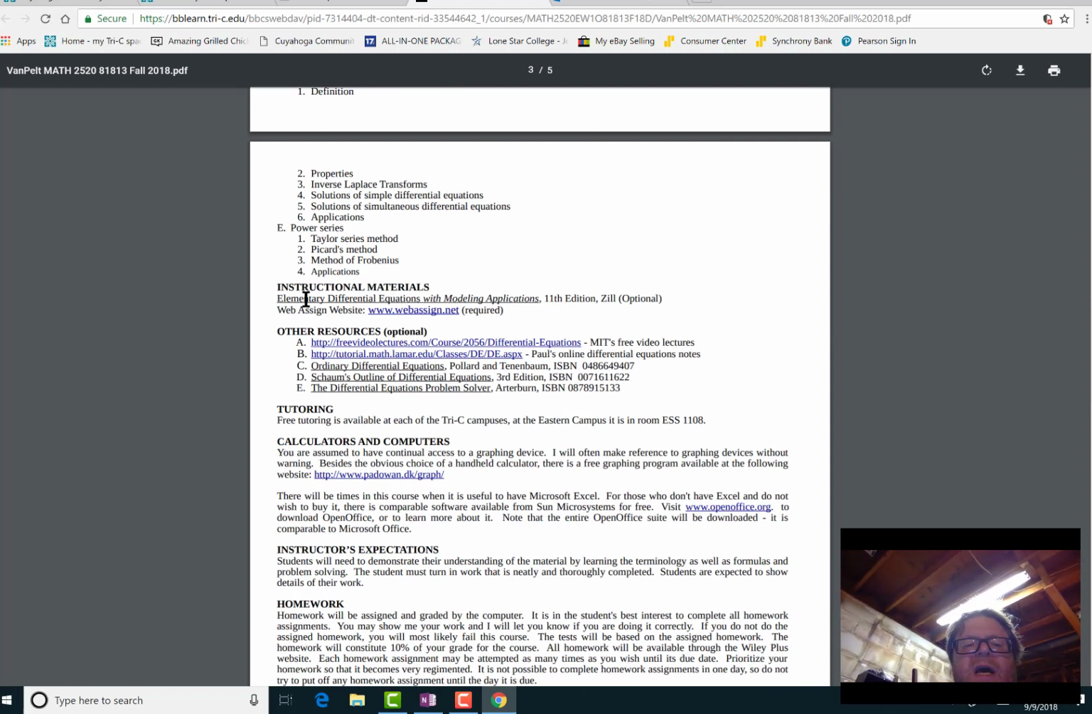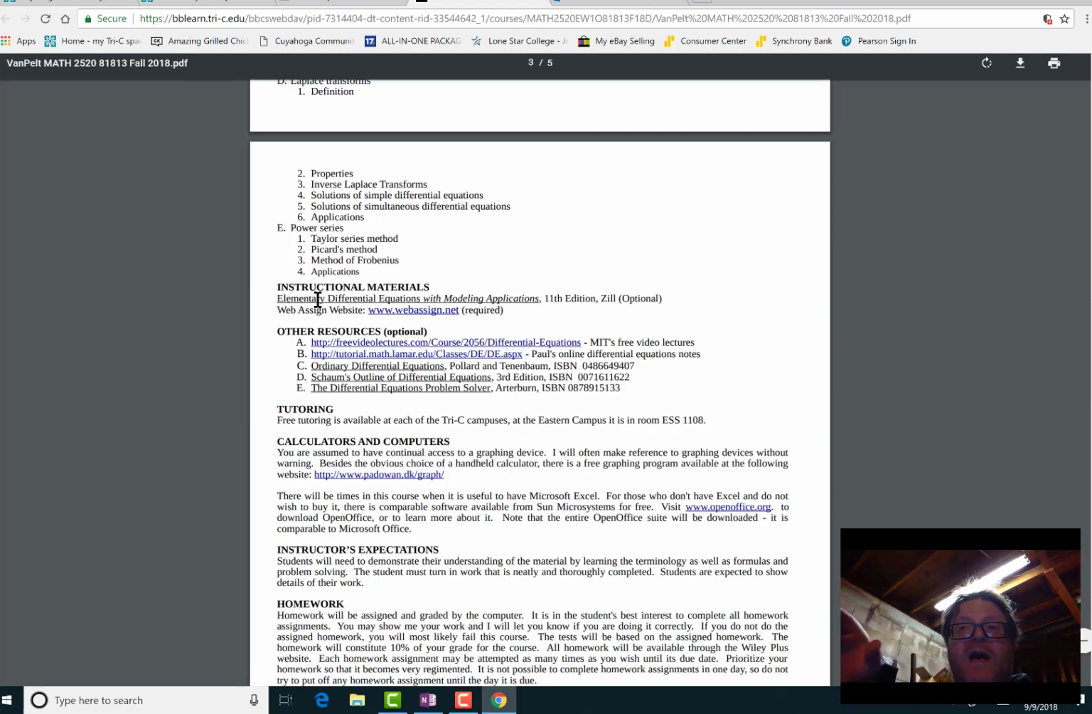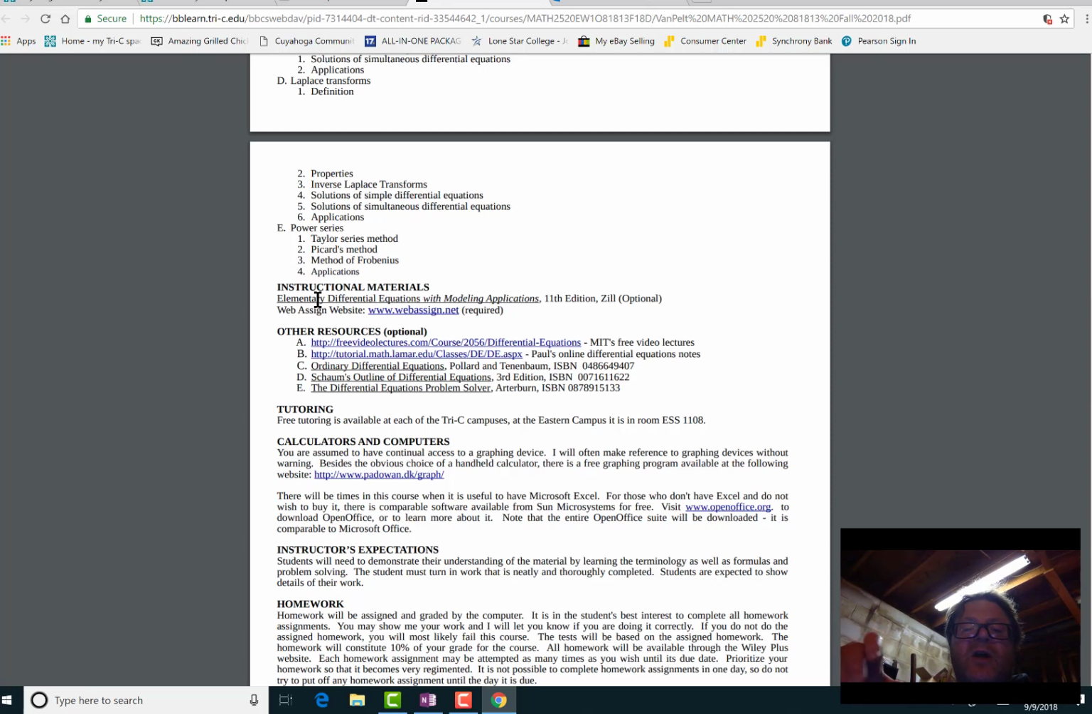The textbook we'll be using is called Elementary Differential Equations with Modeling Applications, the 11th edition. Zill is the author. That's optional. What will be required, though, is WebAssign access. And if you do buy the textbook, a new textbook will have an access card in it, and you won't have to pay anything extra.